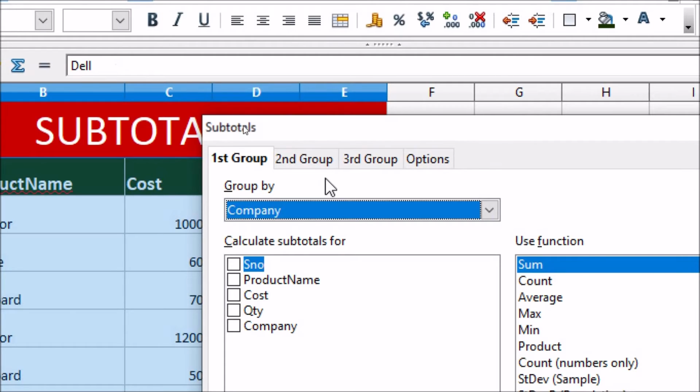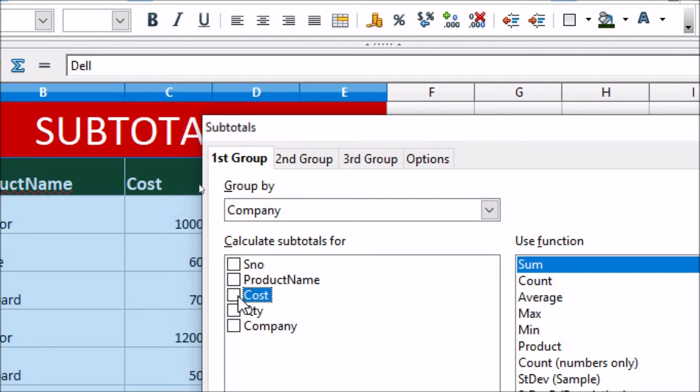And now the second option provided in this window is calculate subtotals for. So what I want to do just now, I want to calculate the sum of the cost of each company's products. So for that purpose, I am going to click on cost option. So I have selected the option cost as well as quantity. Means I just want to calculate total number of products of each company and total cost of products available for each company.